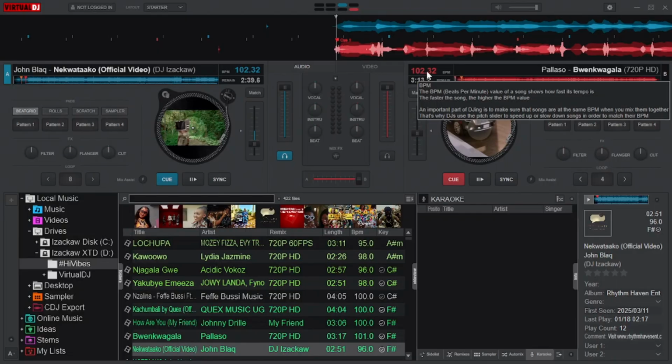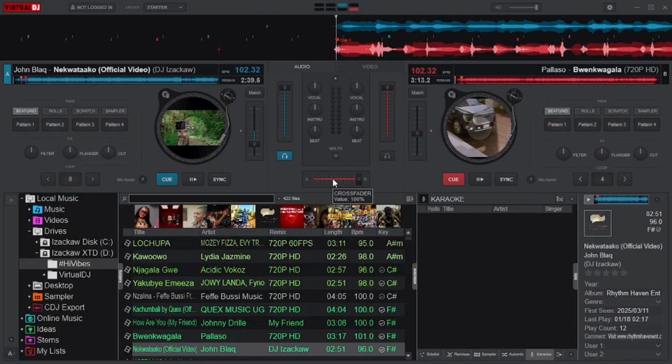Now to mix your 2 songs, you first play one deck. Then when you are ready to transition, you first play the other deck. Then you click a sync button. Then you navigate to the crossfader, anywhere around the crossfader. Then you rotate your mouse wheel backward for moving the crossfader to the left, or you rotate your mouse wheel forward for moving the crossfader to the right. So let's demonstrate that.